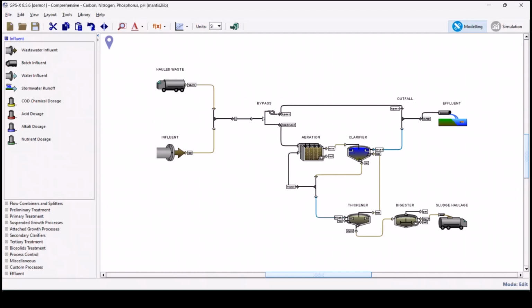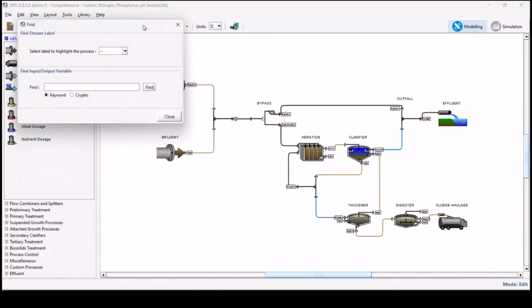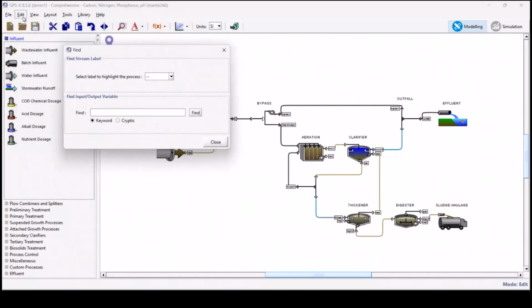Okay. So I'm going to show you a couple other features while we're here. One of them that's very useful is the find function. Just like in a Word document or something, you can hit Control F and it comes up with this menu. I believe you can also get to it from here. There's find right there.